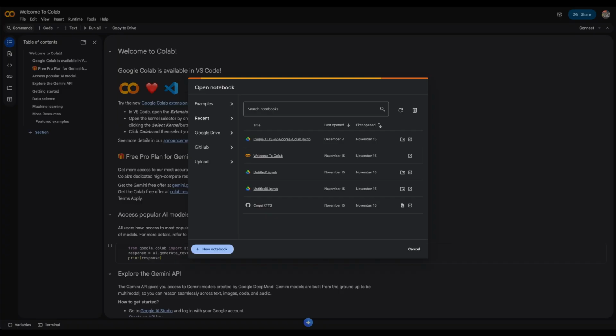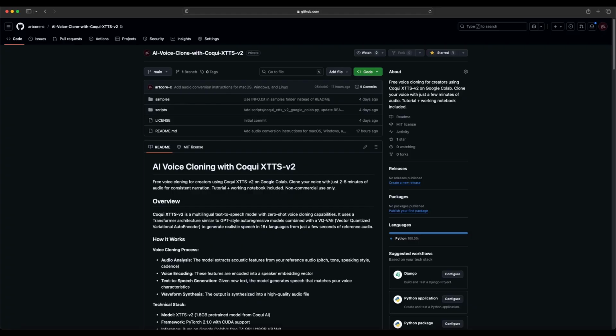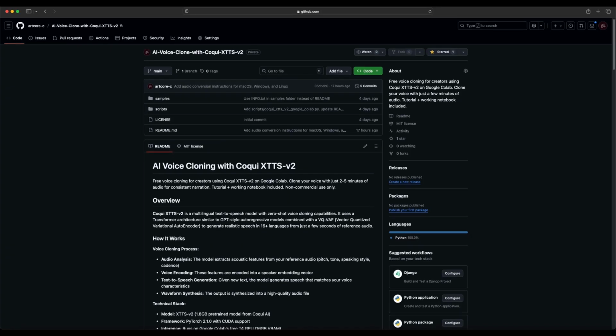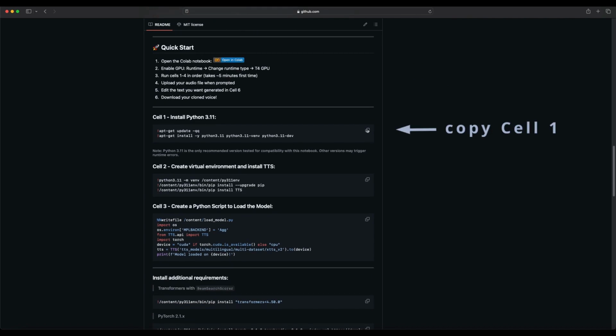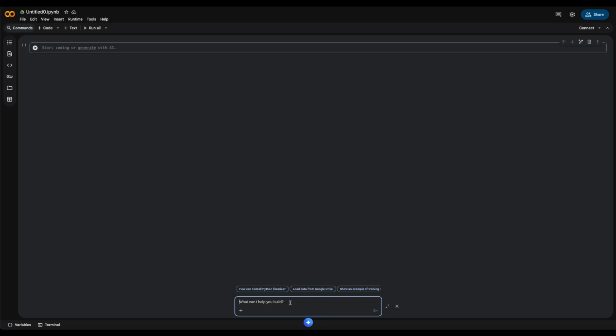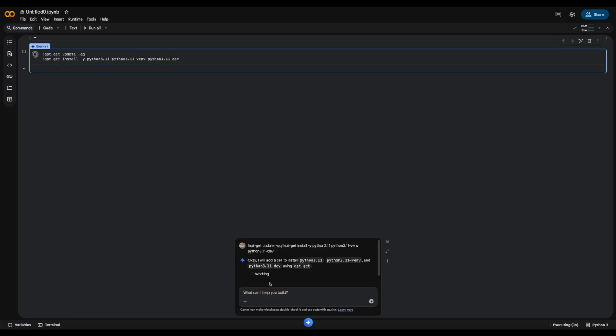So we'll start here. Go to Google Colab and click New Notebook. Then in another tab, you'll head over to the GitHub and scroll down until you see Quick Start, and just below that where it says Cell 1, copy the command there to install Python. Now you might know Python is already included, but we need Python 3.11. Now click the blue Gemini button and paste the command. And if you haven't already done so, start the GPU in the upper right hand corner. Then click the arrow to run the command.